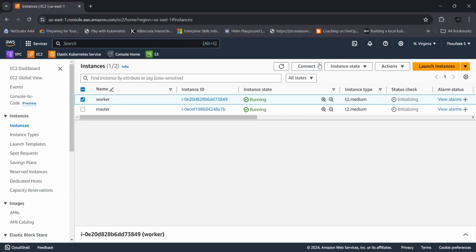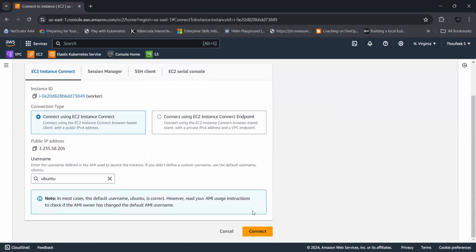So I'm going to log in and connect. There are some commands. Those commands are used for installation of some components, I mean for the worker node.